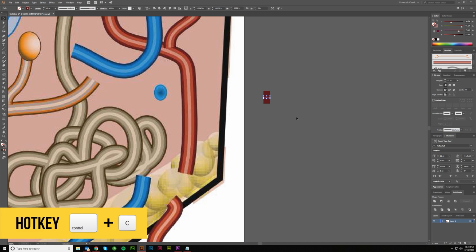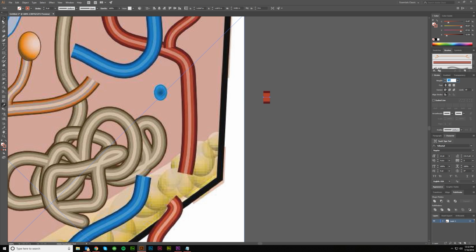Hit Control C to copy that, Control F to paste it in front. Hit I to grab the eyedropper tool again and select this middle red. Shift X to make it the stroke instead of the fill. Bump that up to, let's say, 8. Do the same thing: copy, paste in front, I for the eyedropper tool, and Shift X to switch it over into stroke. Then bump that up to maybe 3. And there you have it, a nice little cross section.